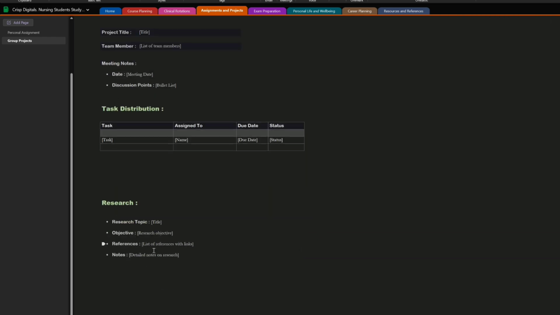All right, so the next one is research. If you guys are doing research, you're going to put a research topic here and the objective of the research paper. Your references, you're going to put them there, including the website or any books. And your notes, going to put a detailed note on your research right here.